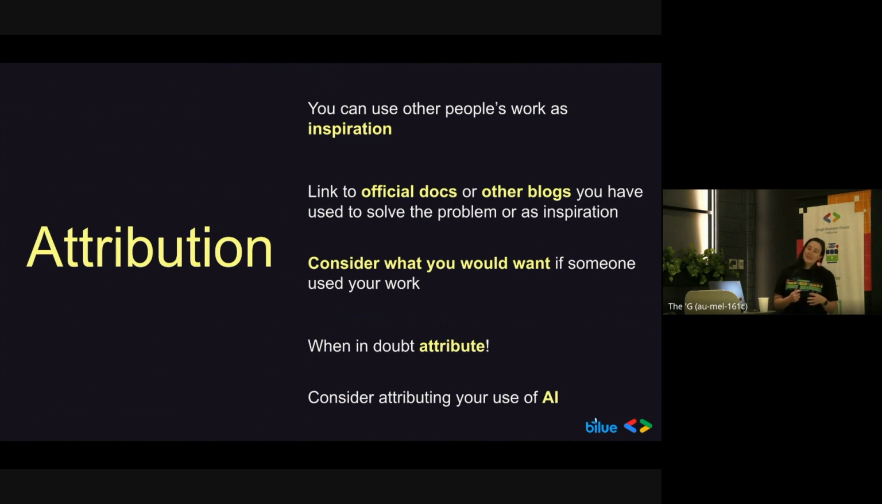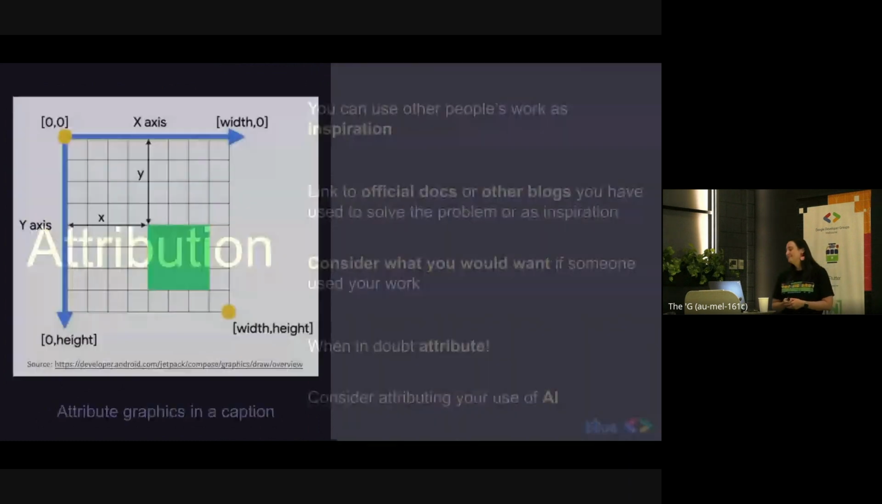I've also considered attributing my use of AI, especially when I'm doing AI images or AI code. I'm thinking about it at the moment. At the moment, I'm just attributing images that I've generated with AI, just to let people know that I did not take this myself. It has come from a particular AI tool. We'll see where this lands in the future as AI becomes more and more part of our lives.